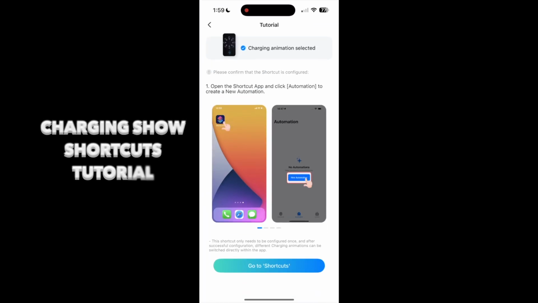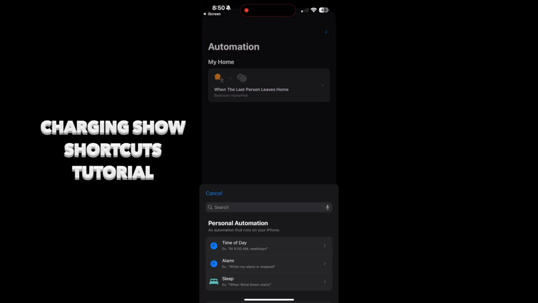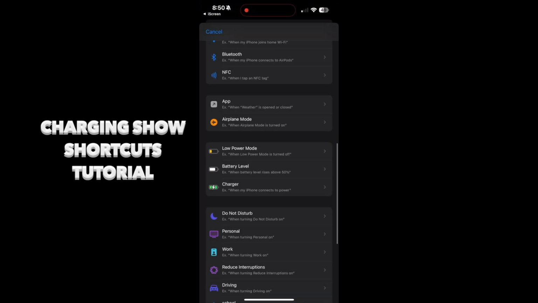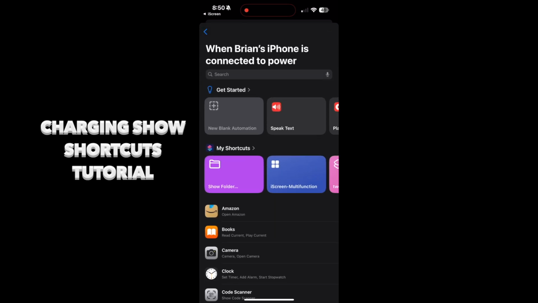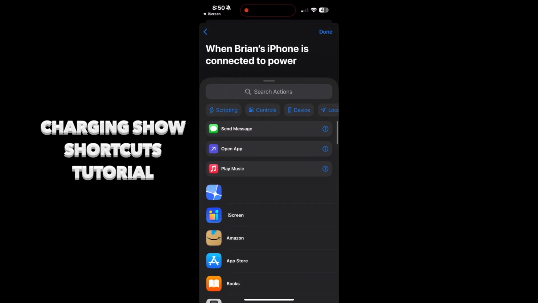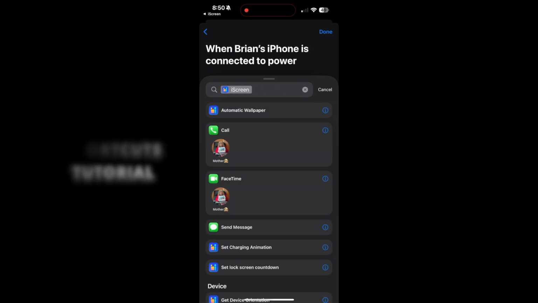Once you press go to shortcuts, you're going to go to the personal automation section, tap the plus icon, scroll all the way down to charger, make sure it is connected, run immediately. Then you're going to go to new blank automation and scroll down to iScreen, and then you're going to select set charging animation and then hit done.